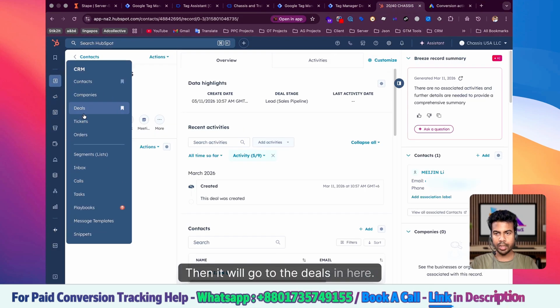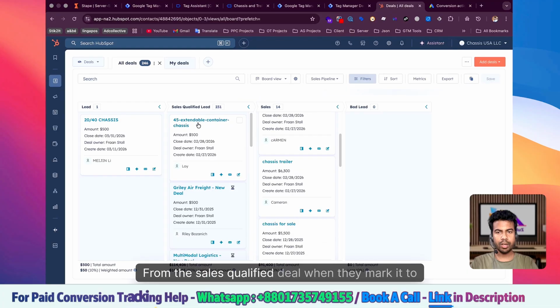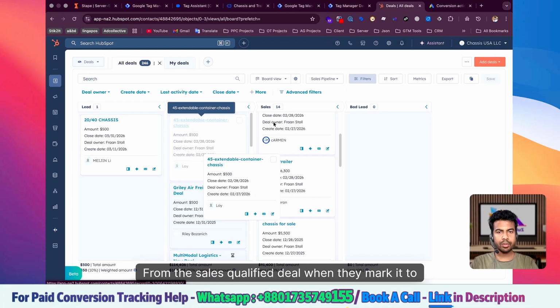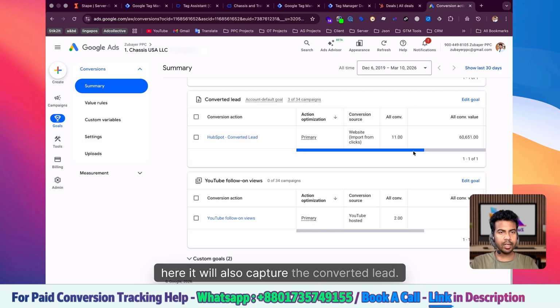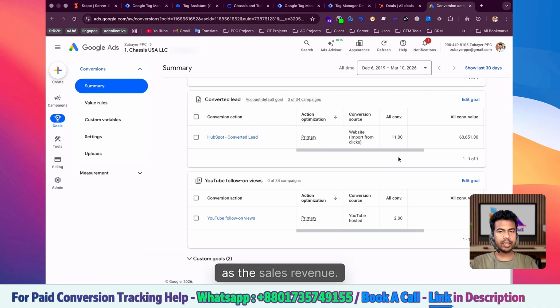Then it will go to the deals in here. From the sales qualified deal, when they mark it as a sale, the Google Ads converted lead will capture the data. For example, here, household converted lead, it will also capture the converted lead. The converted lead is actually the sale. So we are tracking the number of sales as well as the sales revenue.